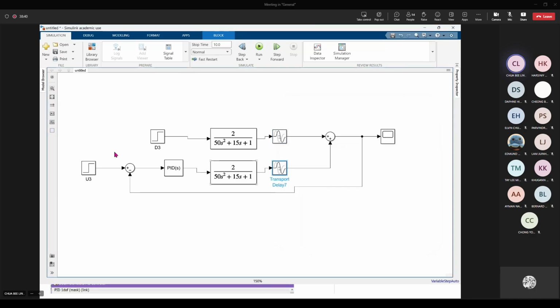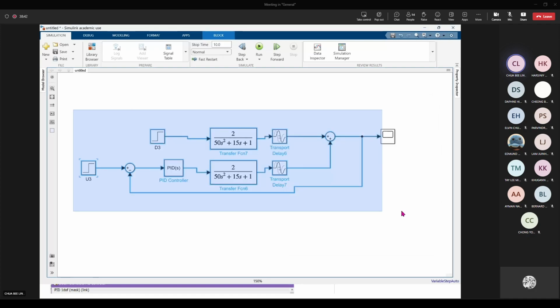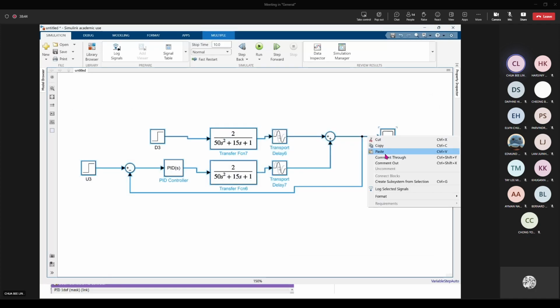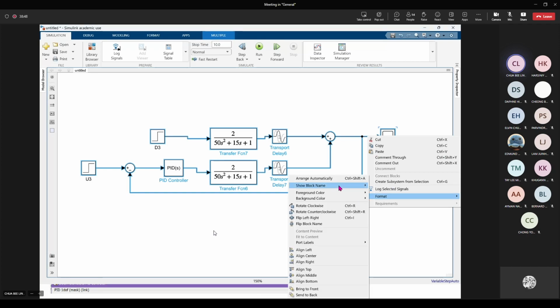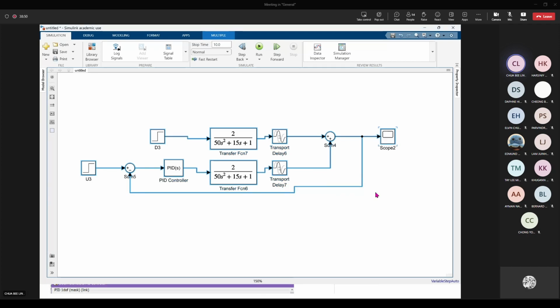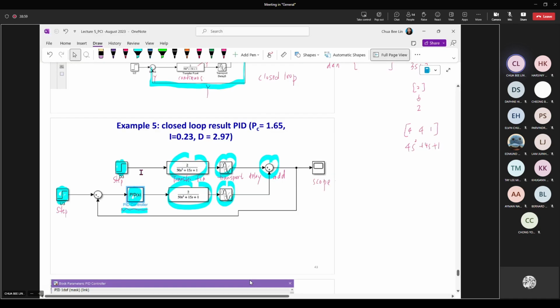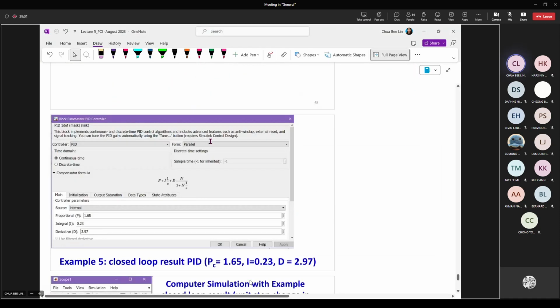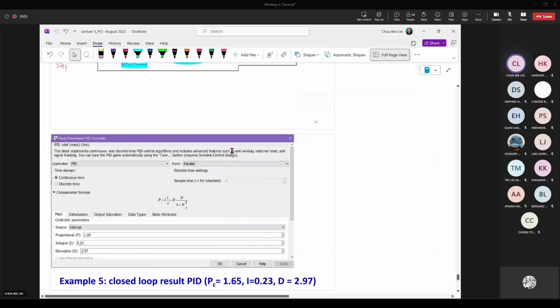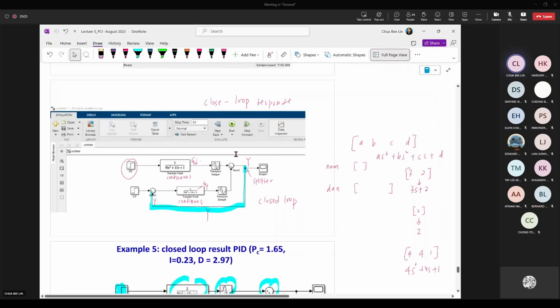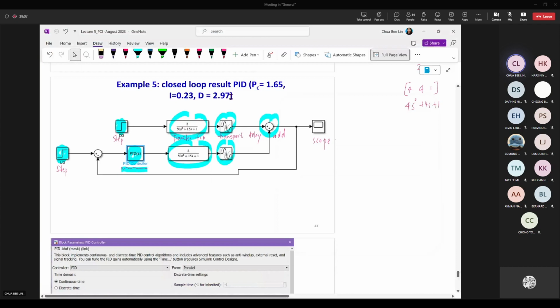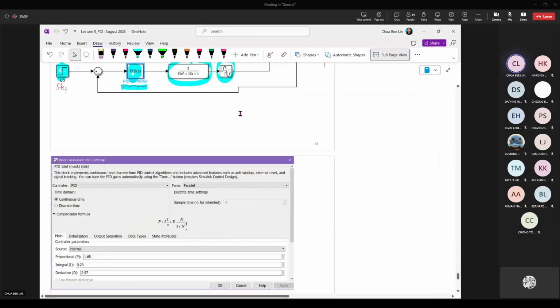So again, you want to see all the block names, right? You just highlight and then you go to Format and show the block name on. Okay, so this one is the scope. And the simulation time for this example is, what's the simulation time? They do not include the simulation time here.